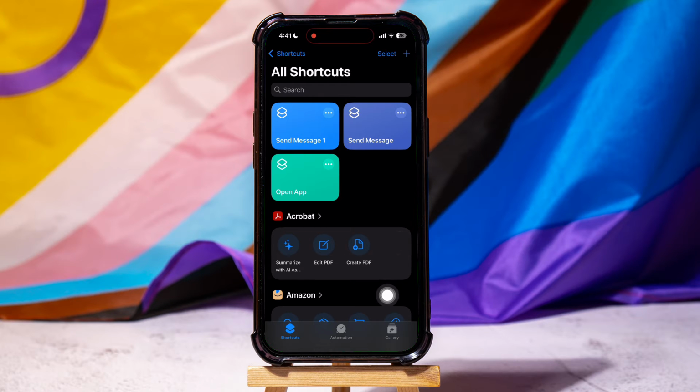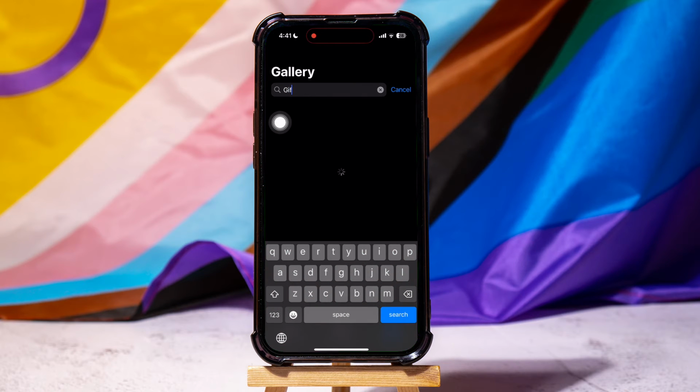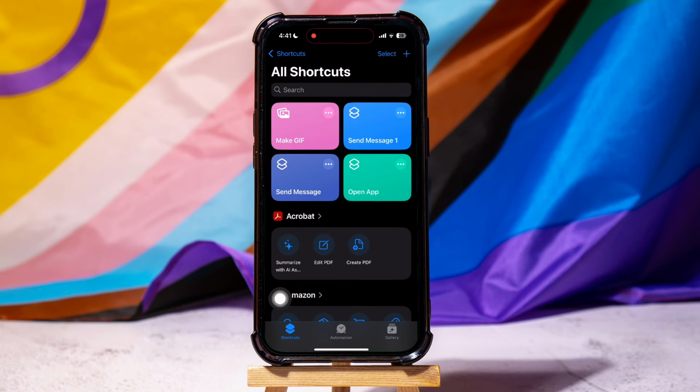Once you're here, go to the bottom panel and tap on Gallery. On this page, go to the search bar and type in GIF. Tap on Make GIF from the results. Now, go to the bottom panel and tap on the Shortcuts section.